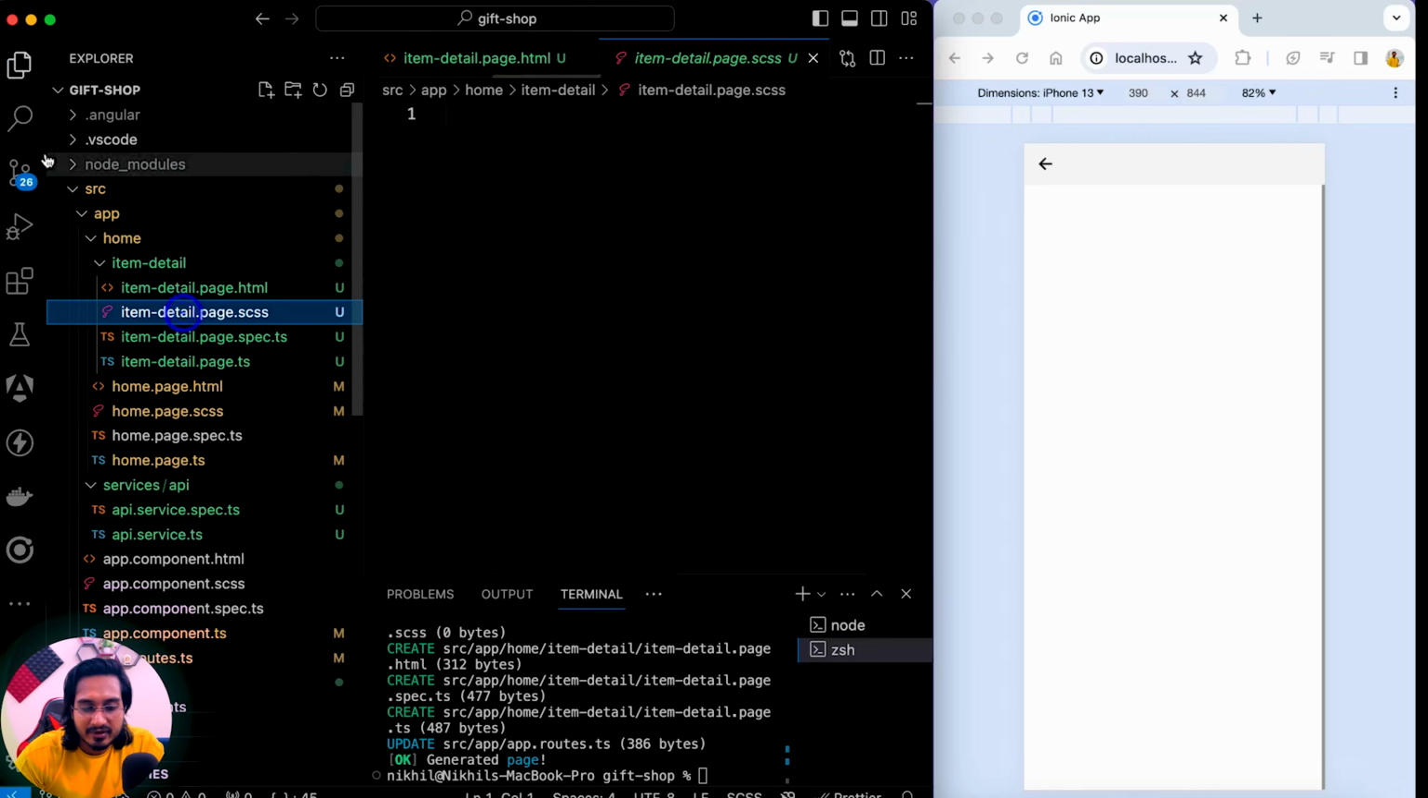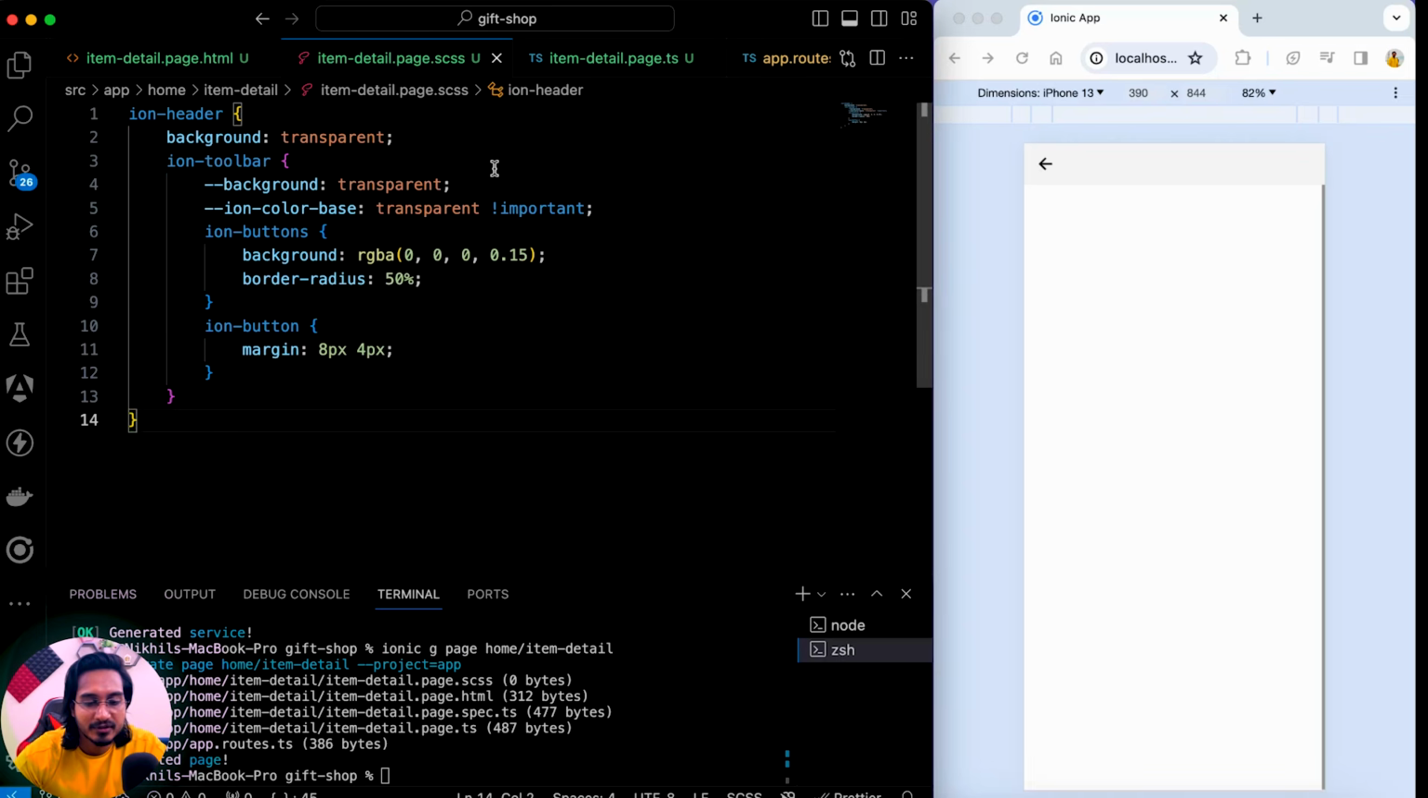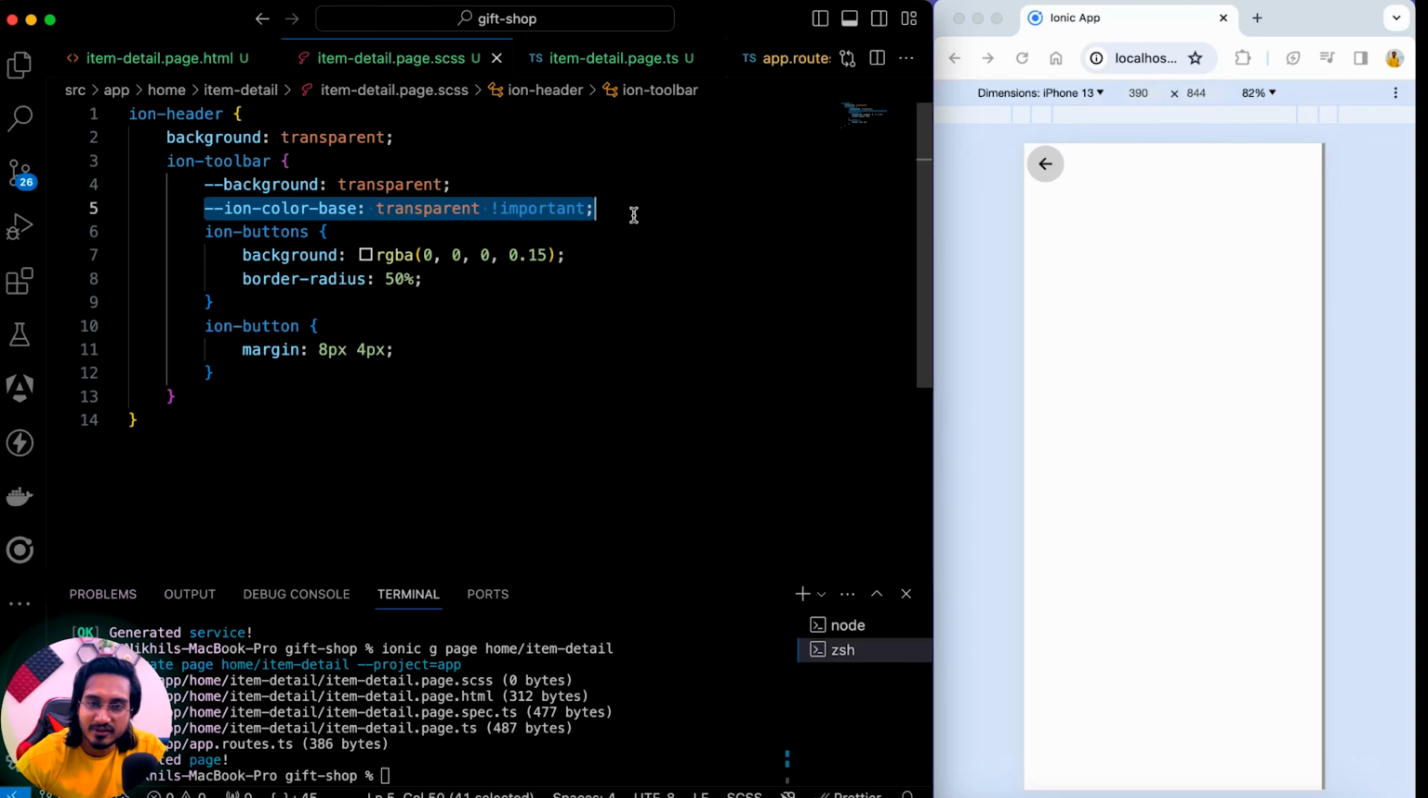Now let's go to our CSS file, SCSS file actually, in which I need to make the background of the ion header at first to be transparent so that we can see the image properly. And also these buttons which I have here, I'll just pass some background to it so that it will be circular and it looks nice. So let's achieve that with this particular designing. I'm making the toolbar and the ion header to be transparent background and a color base also of transparent.